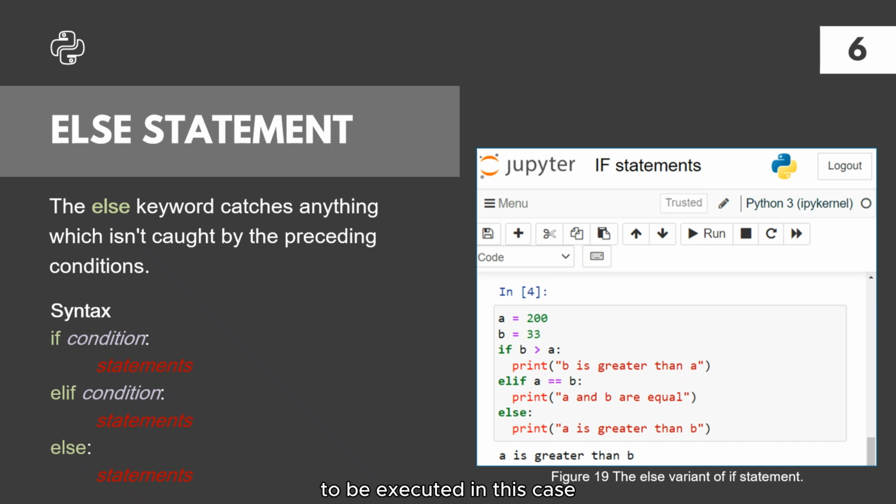For example, in the example of figure 19, a is greater than b, so the first condition is not true. Also, the elif condition is not true, so we go to the else condition and print to the screen that a is greater than b. This concludes the conditional statements.